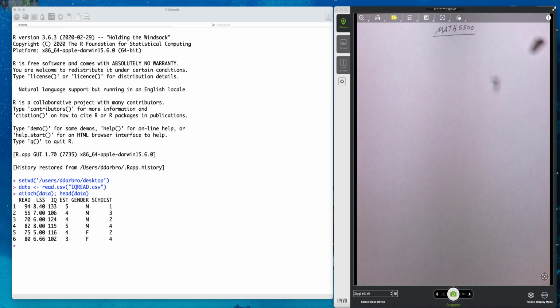Speaking of introducing new things, I am introducing a new data set. We're getting away from body fat, so yeehaw. And you'll see I'm going split screen because I'm going to need to go back and forth. So first of all, let's predict the read score from LSS and IQ.